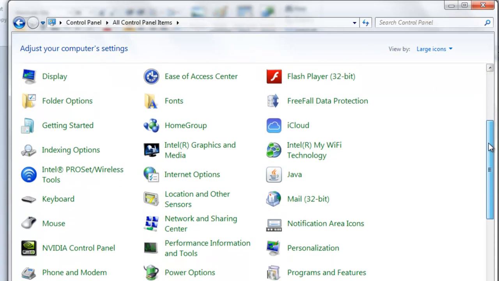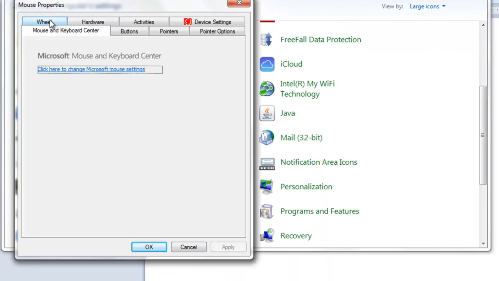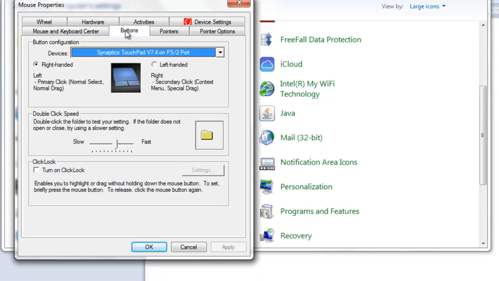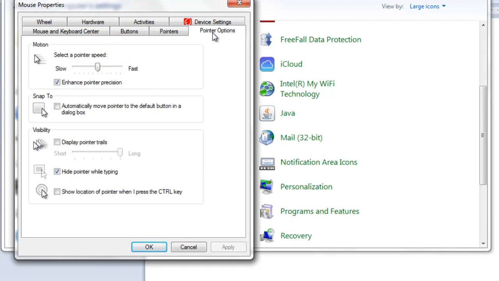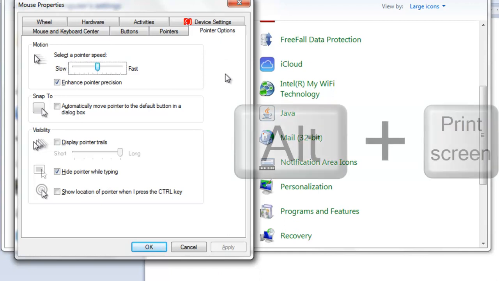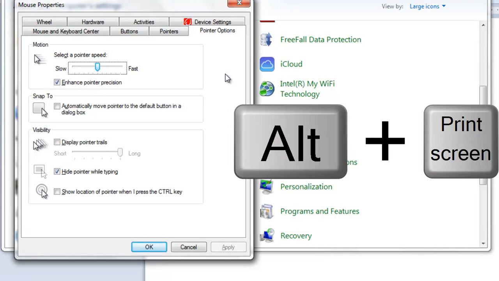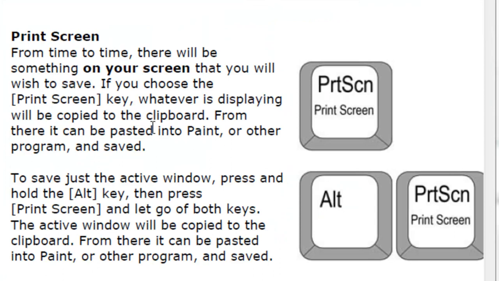And from here, perhaps I'll find out a little bit about the mouse. I can change which buttons do what. I can change my pointer shapes. I have different pointer options. And in order to prove that I've actually been here, I'm going to press the Alt key, hold it down, and press the Print Screen key on the keyboard. Again, Print Screen captures the entire window. Alt plus Print Screen captures just the active window.